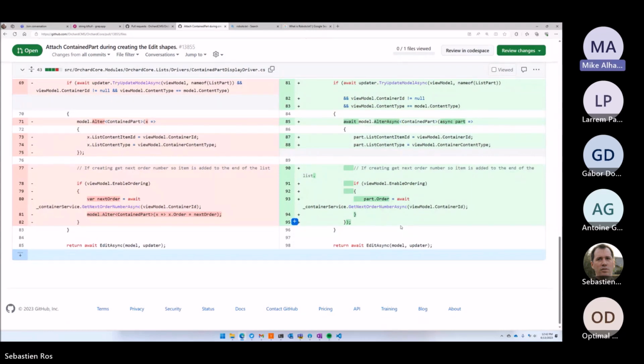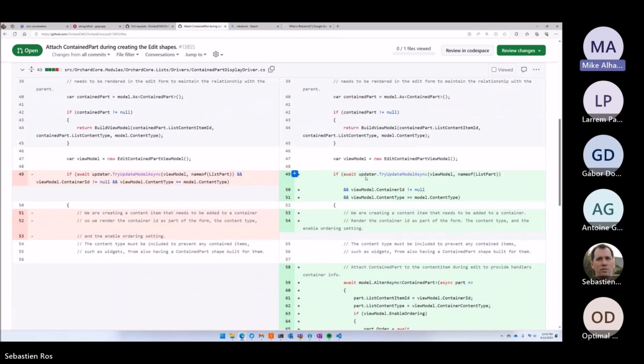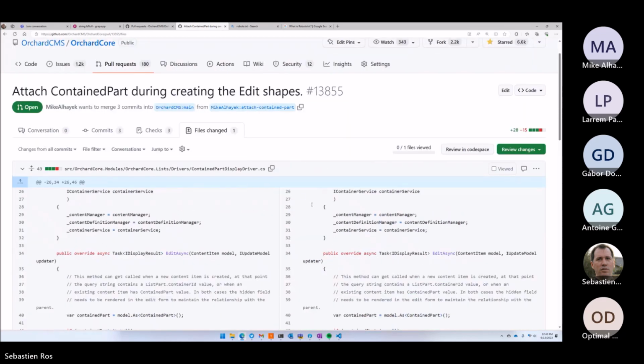But at least whoever wants to do anything with that information will be able to, before or when rendering. Like in my case, I'll say, if this content item has a contained part, then I know I don't need to display a customer selector at this point because I already have that information. Because without this, I would almost have to replicate line 81. Okay. So you think it's good here? Seems good, yeah. Yeah, okay. Good.